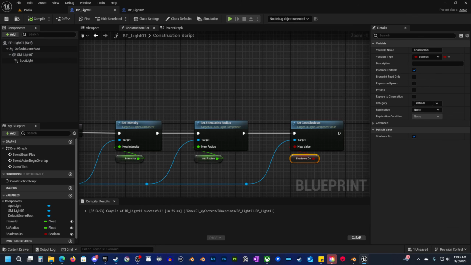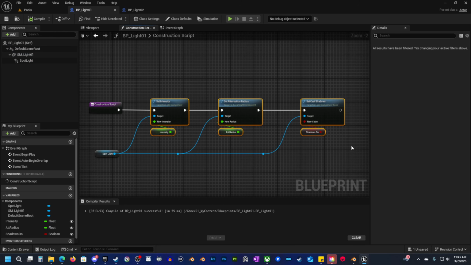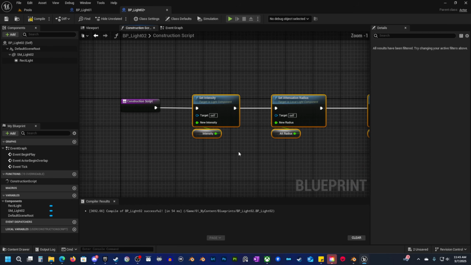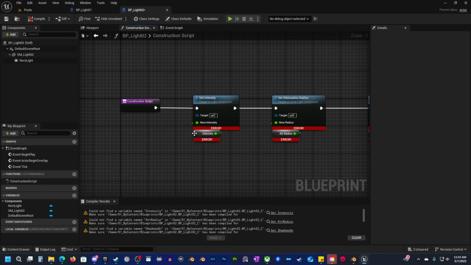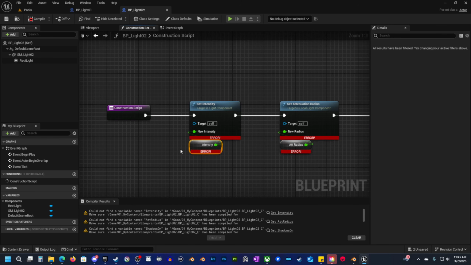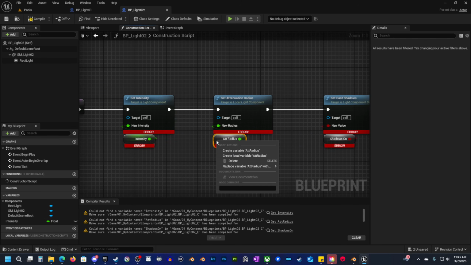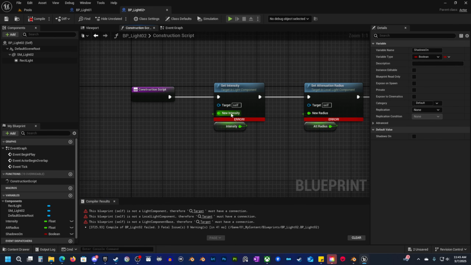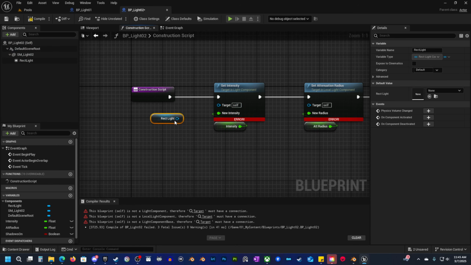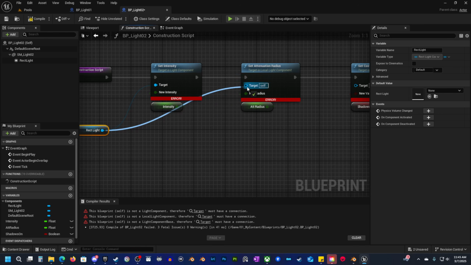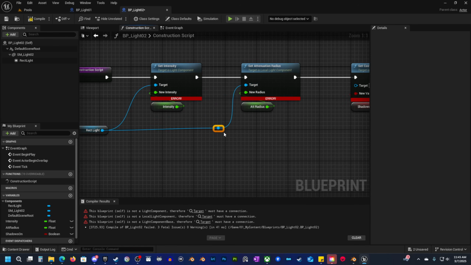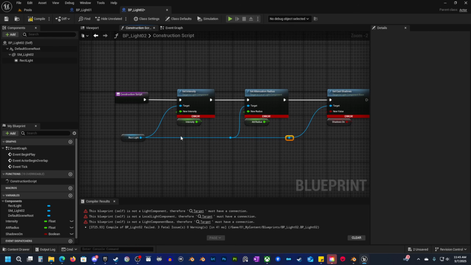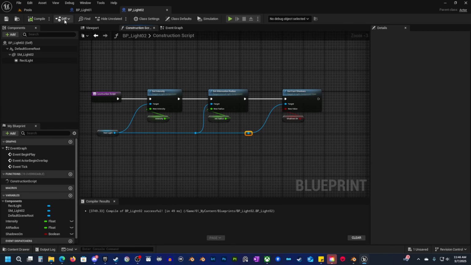So actually, we could just copy all of these, Control C. And when I paste these in here and hook this up, now when I compile, it's going to give me an error saying, hey, we don't have these variables. But we can very easily create these variables just by right-clicking, create variable. Then if we compile again, that error goes away, but we still have an error because we need a target, and the target will be our rect light. So we'll do the same thing here. Okay, now if we compile and save, we should be good to go.